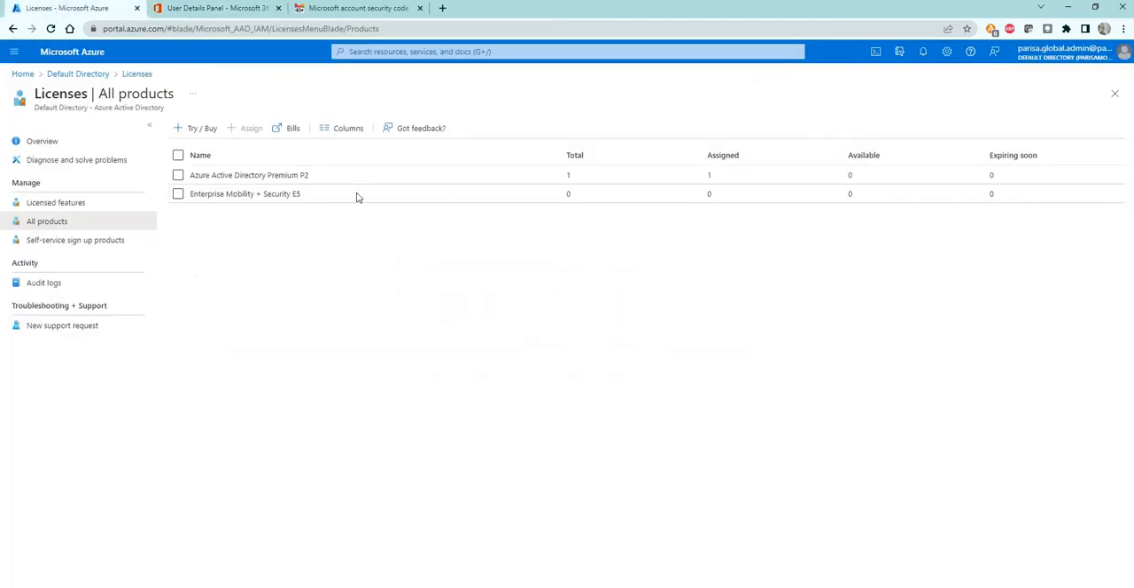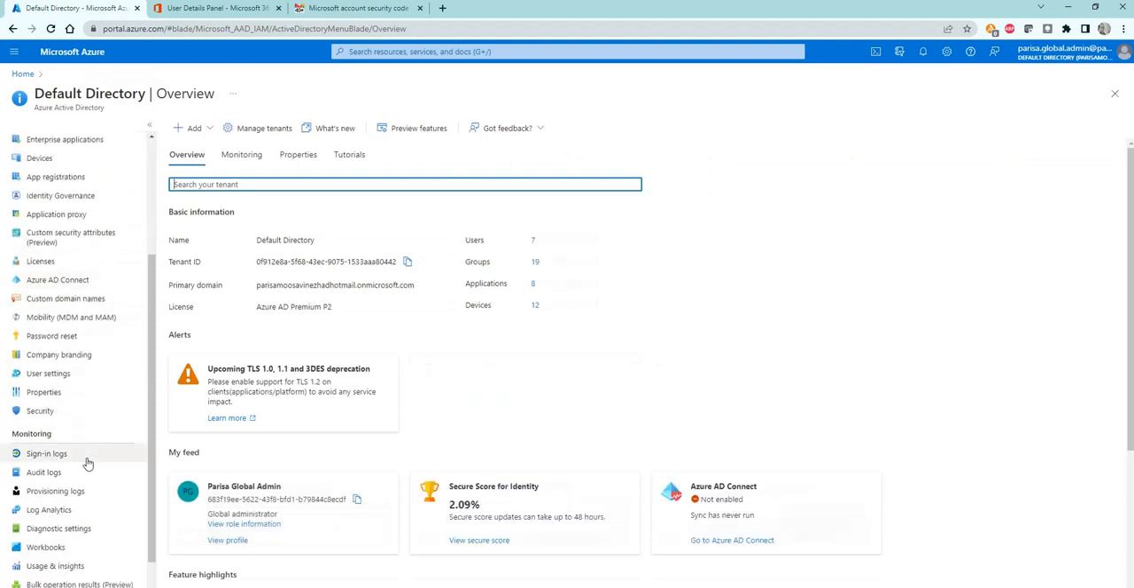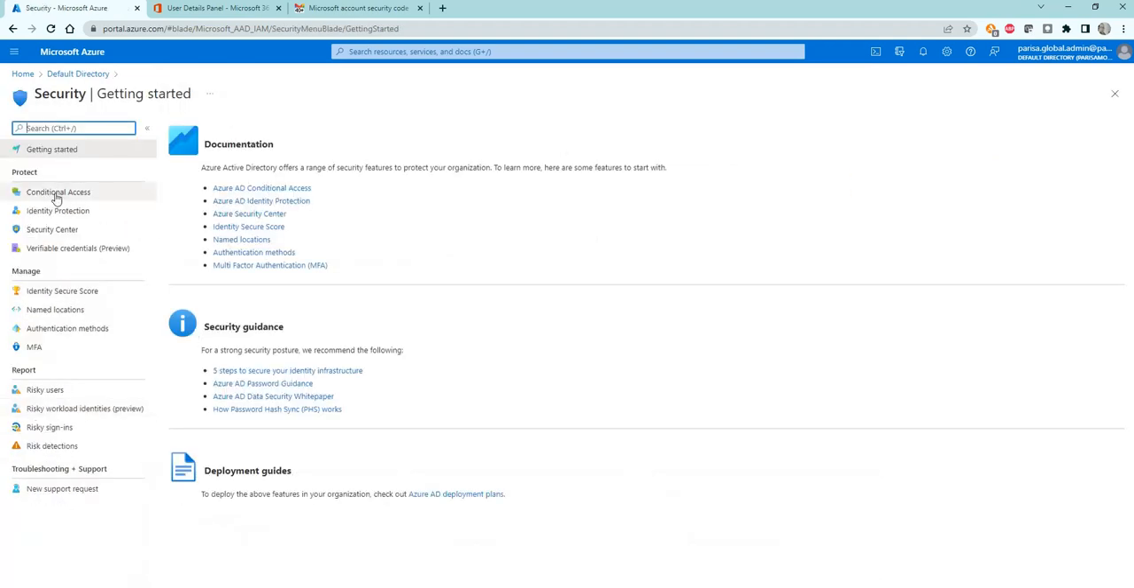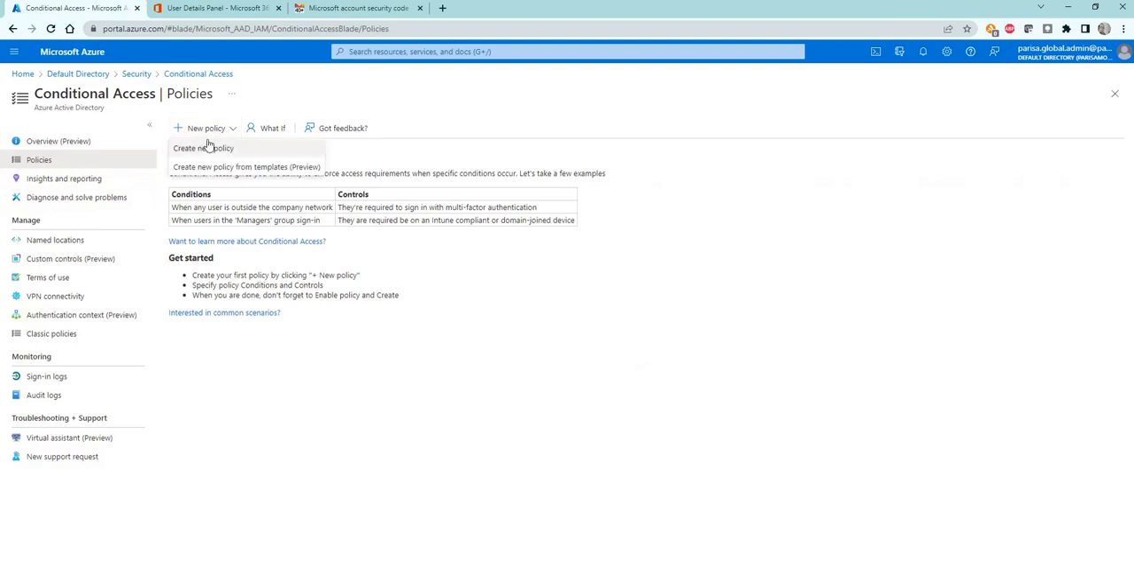You can even go back to your Azure portal under all products, under licenses in default directory. You can see the total licenses that you have and how many licenses have been assigned. Based on that, in this case, because my global admin has the license, I can go to, for example, security is one of them. Security, conditional access, then I would be able to create a new policy. In next videos, I would show you what you can do with the Premium 2 license of Azure Active Directory.